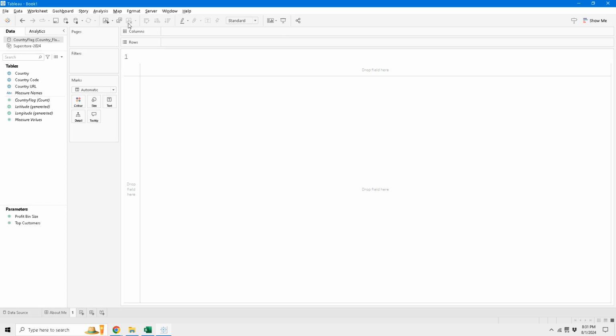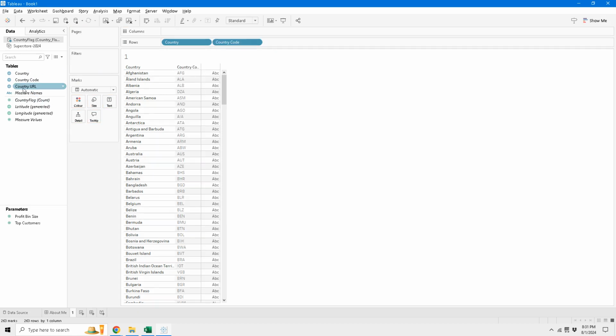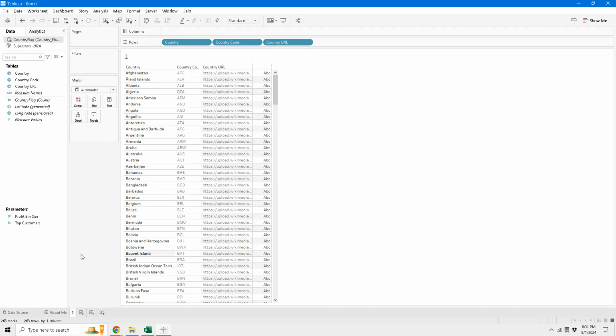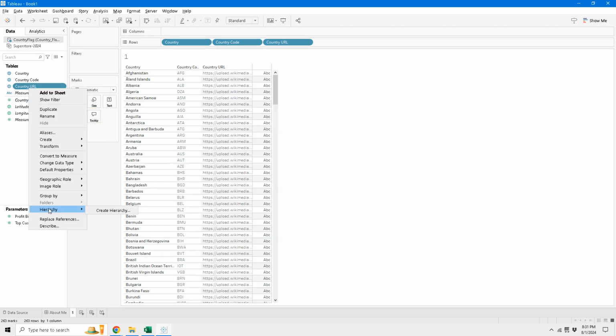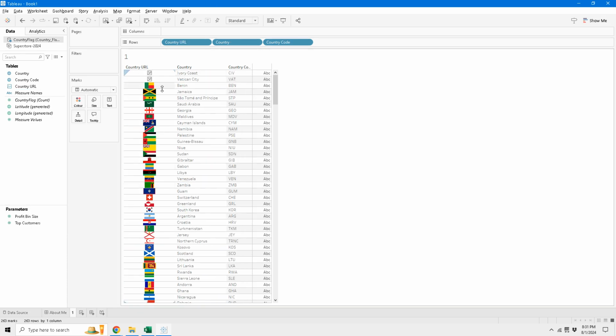Let's go to a worksheet, country, country code, and here, custom URL. This is my data. The first thing that I want to do is change this into an image role. Select URL. I can blow this up.